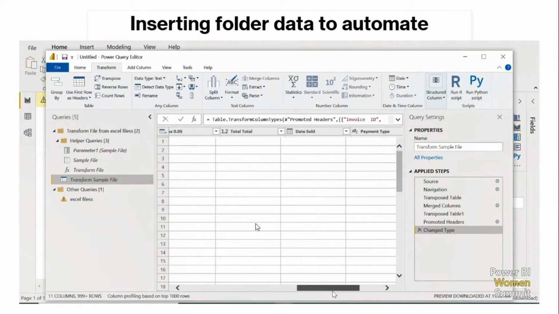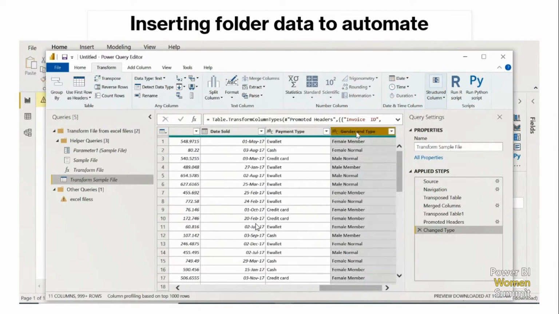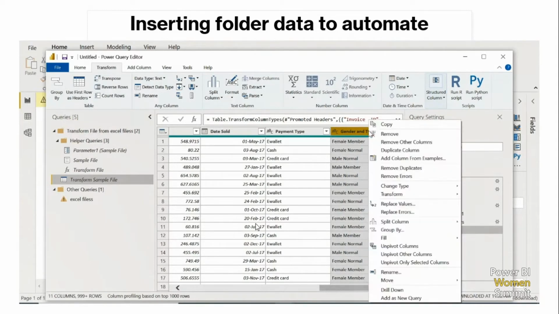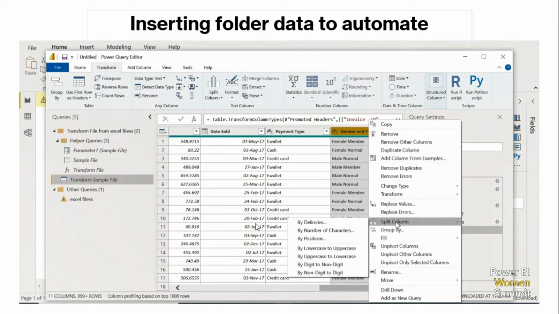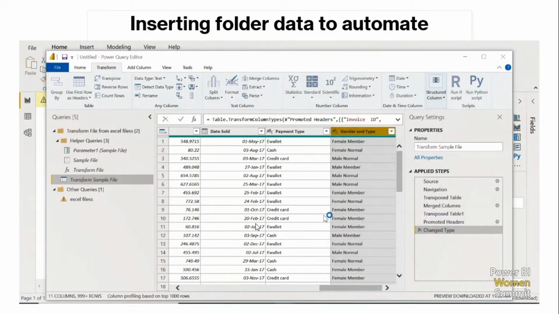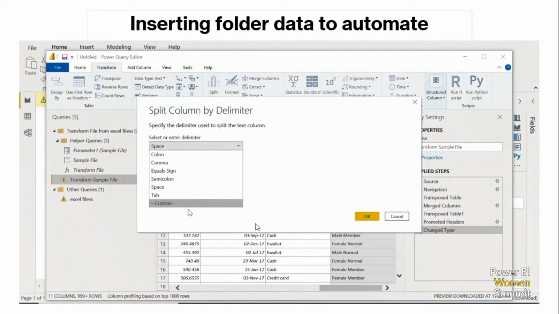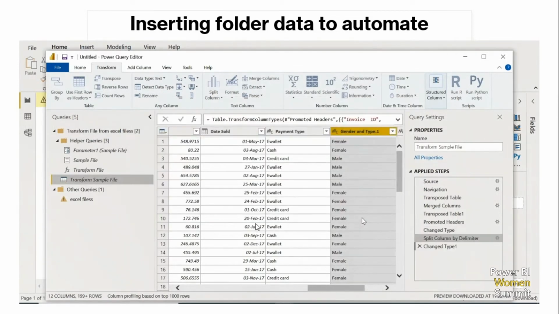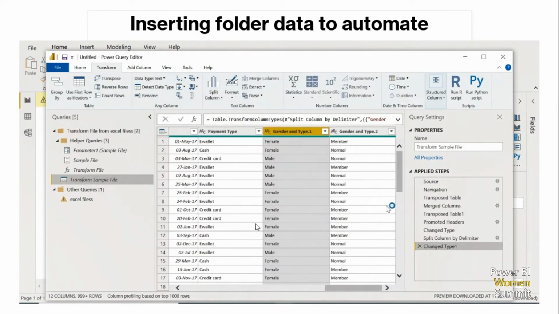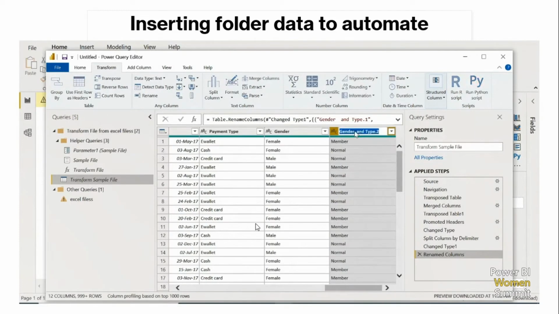So now that we've fixed up the titles, I'm going to go to the end and it says gender and type. Now I want to split this. I can just right click on that and where it says split columns by delimiter. When I click delimiter, then it has space. That is my delimiter because that's what's separating both of them. So I'm going to go OK. And then here we have both our gender and our type separated. I'm just going to rename them to gender and type.